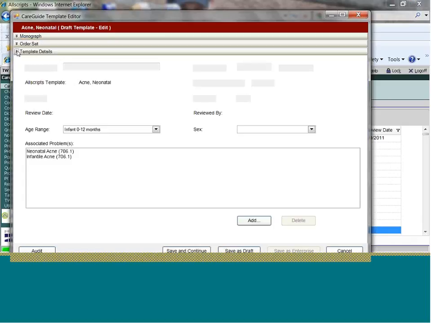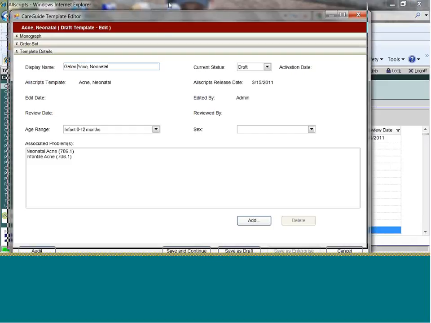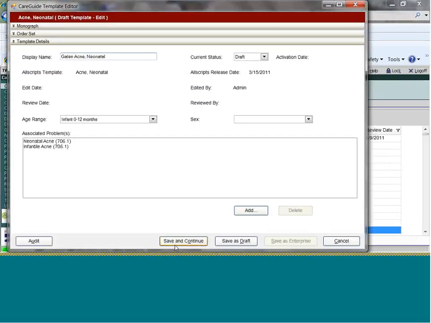So in my display name, I'm going to keep it named Acne Neonatal, but I'm going to rename it with the name of my organization just in front of it. I have 3 options. I can save and continue, which will save my changes and keep me in edit mode. I can save it as draft, which will do nothing but save in this case because the care guide is already a draft, and then it will close the detail window.